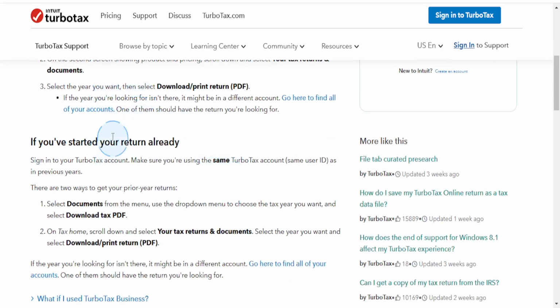Now, if you have already started your return early, you sign into your TurboTax account, use the same one, the same user ID as you've been using the previous years, and then this is what you do. If you want to do this, there's two ways. You select documents from the menu, and then you use the drop down menu to basically choose the year you want, and just select download tax PDF.